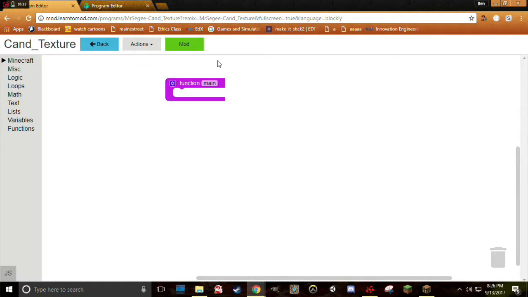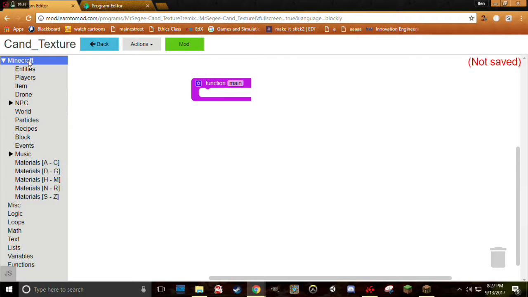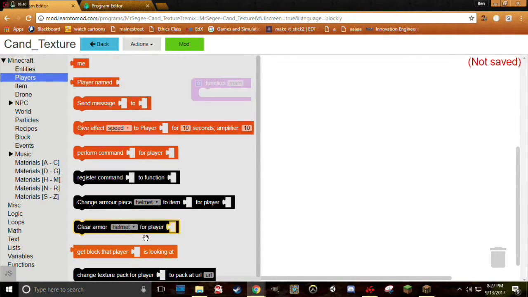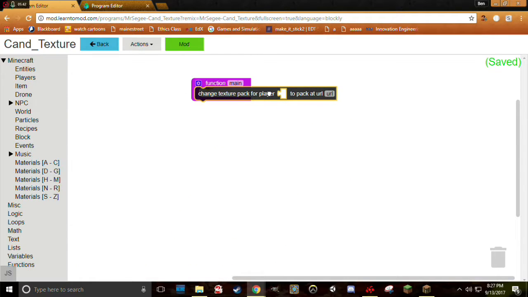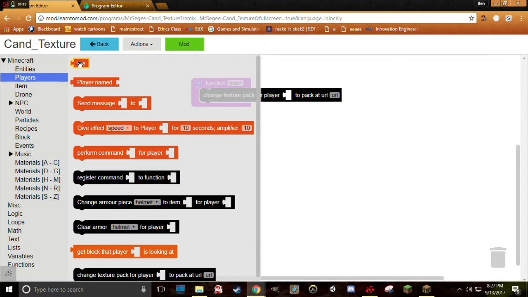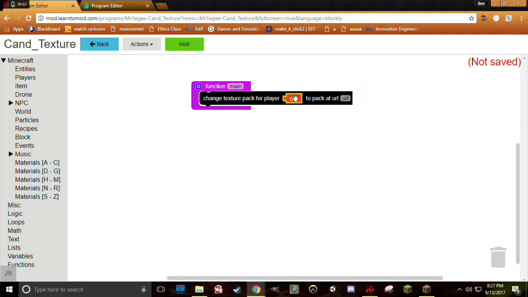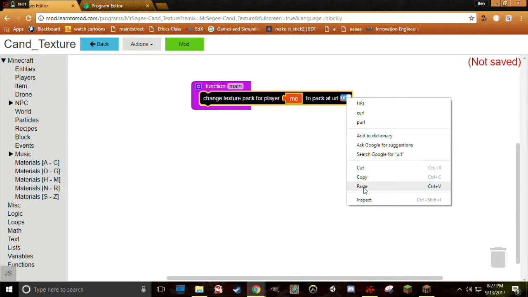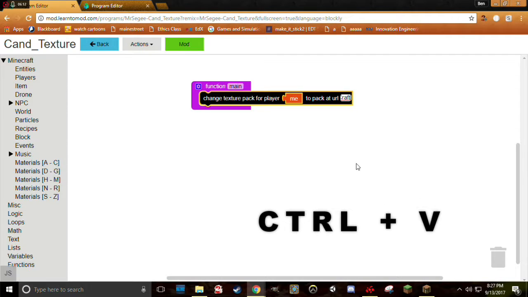Let's recreate that block of code that we saw before. You will find the texture pack block under Minecraft and then Players, down at the bottom here. Let's stick that inside of our function. Now we need a player block. Once again, go to Players and grab the block me and put that in the first hole. And now for the URL, let's paste the code that we copied earlier. You can do this by right-clicking and pressing Paste, or by pressing Ctrl and V at the same time. Command V if you're on a Mac.